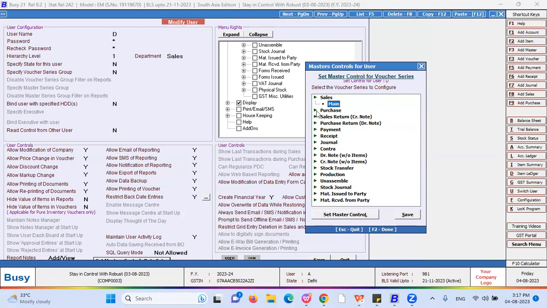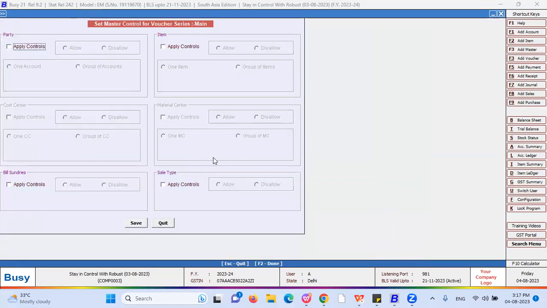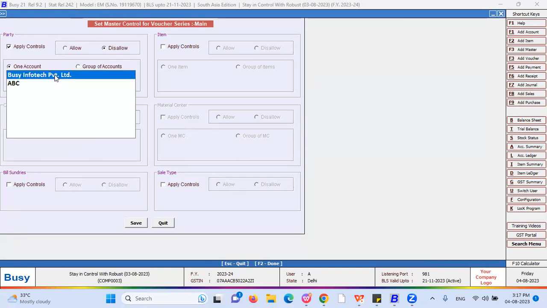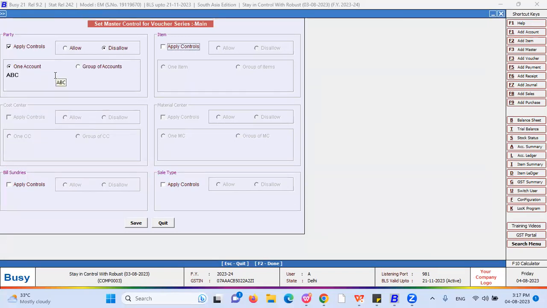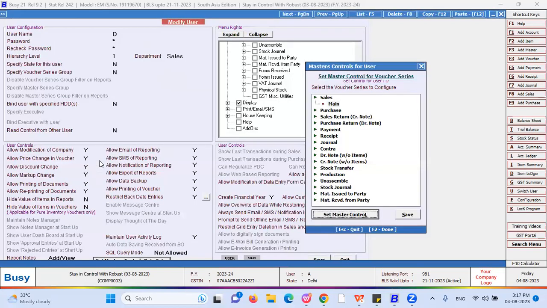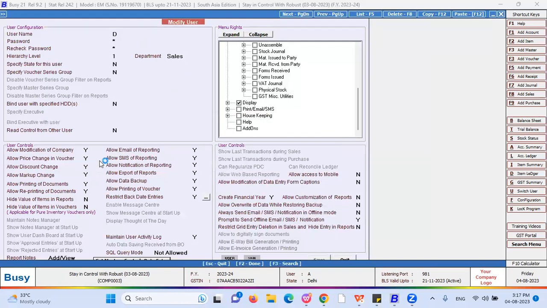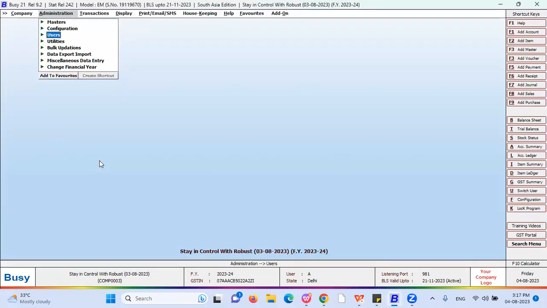For example, if I select the sales voucher, then I can define the condition. This is the criteria. For example, I don't want to allow one particular customer for this user. The name is ABC. If the D user tries to bill for this ABC customer, then the software will block that entry. This is the way you can set the master control configuration also. So let me save the configuration first. Then I can switch the users.